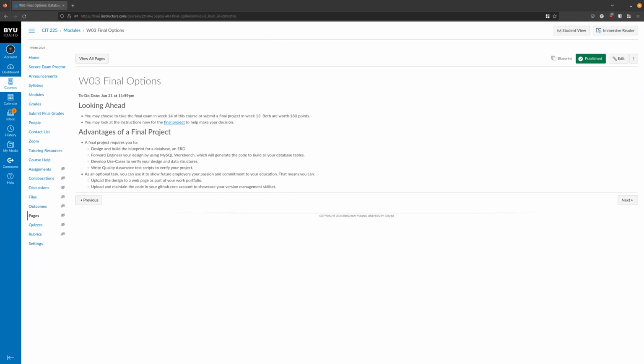Anyways, the final project is basically you just design a database yourself, of your own design, and you build the database. That doesn't mean you have to build a full working application. You just have to build the database, say this is the purpose of this database, and show a proof of concept that it works essentially.